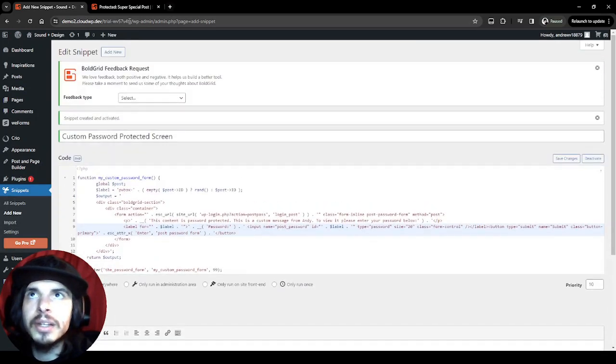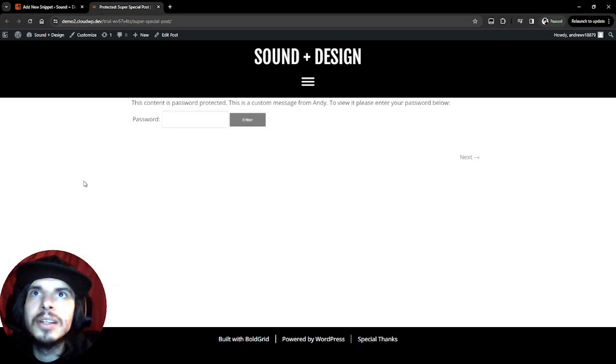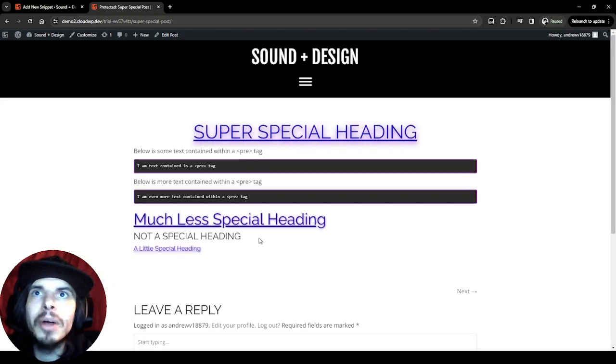So now that that's done, when I refresh this page, we should see that custom message that I just created. There we go. It's a custom message from me. So if we enter that password that I created for this earlier and click enter, it still works just as the normal one did. But now that we've seen that in action, let's go ahead and take a look at this really interesting plugin that I actually found while doing the research for this video.